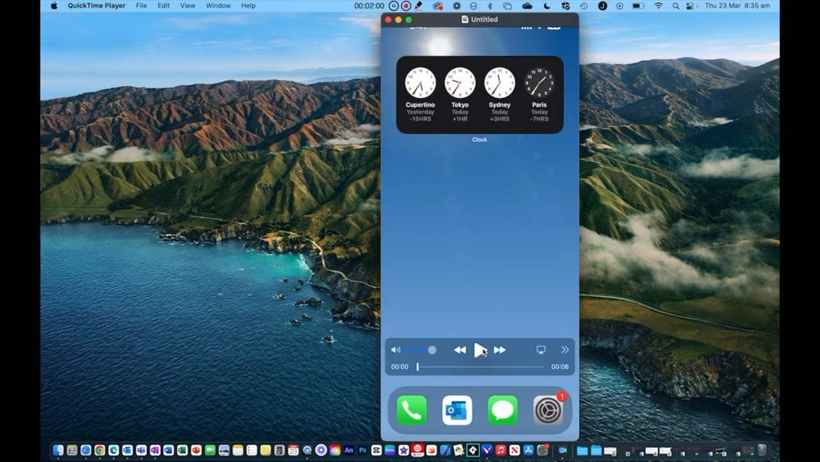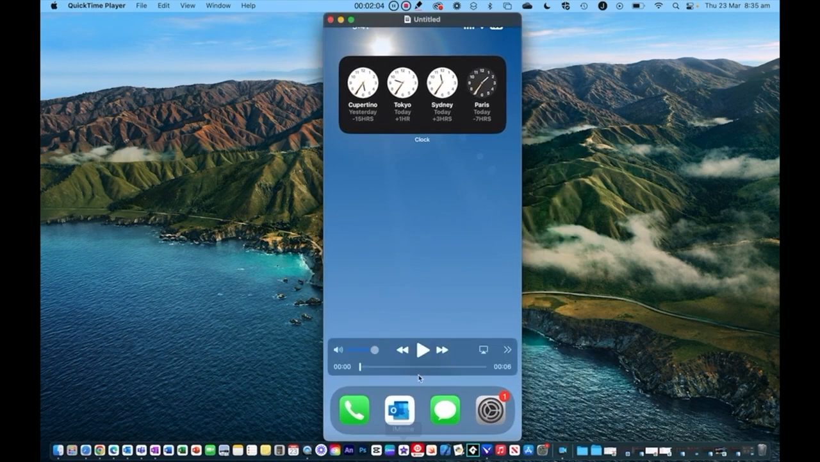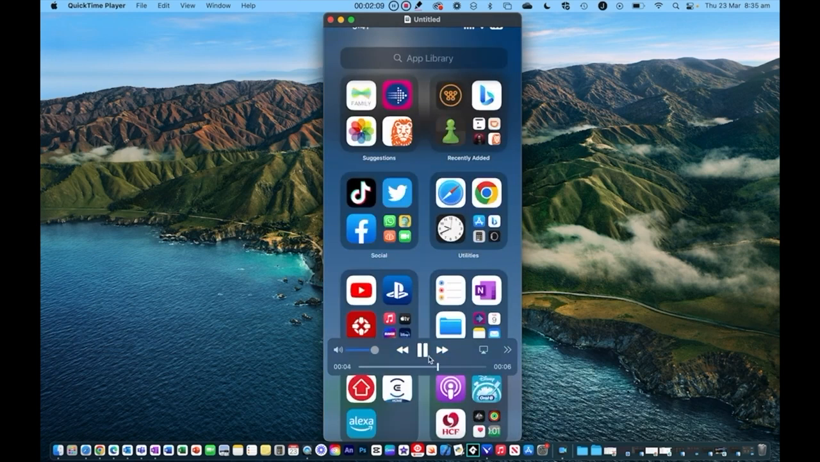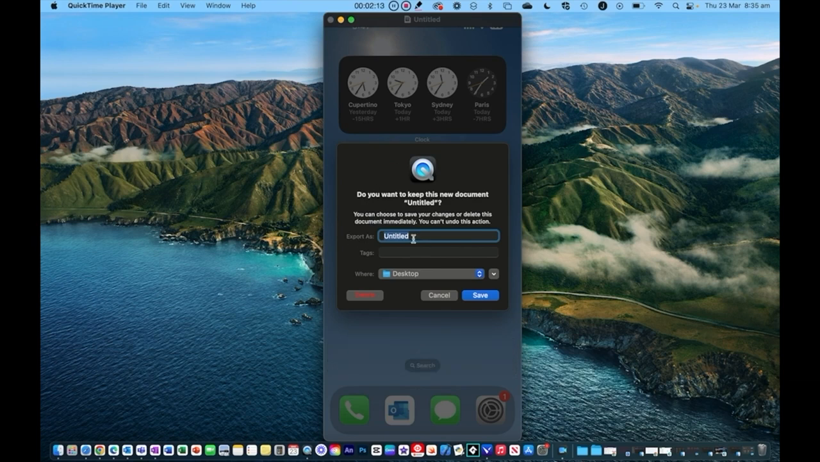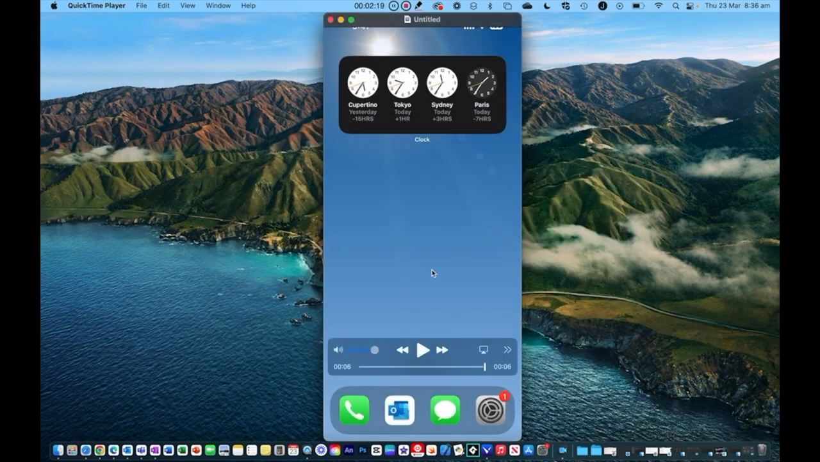Then hit stop when I'm finished, and then you can see that I have my movie here that I can play, I can check, make sure I'm happy with it. And then if I go ahead and hit the X button, it will then ask me to give it a title and decide where I would like to save it on my device.